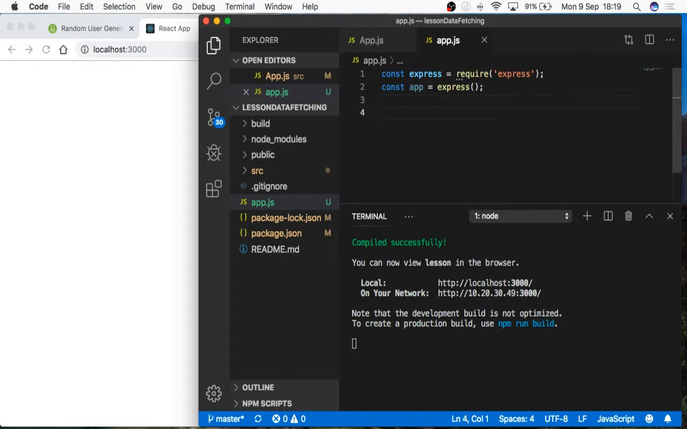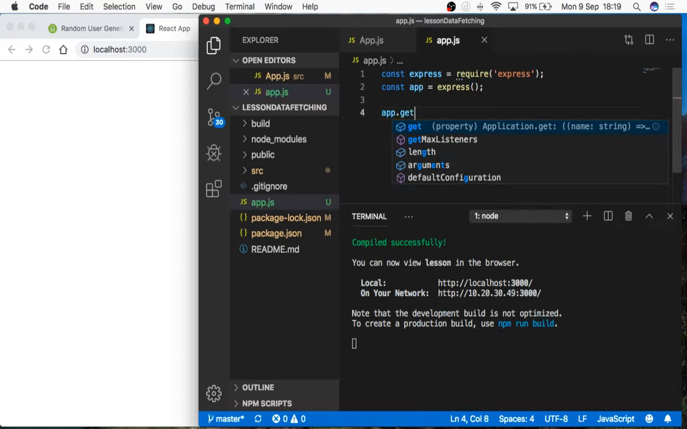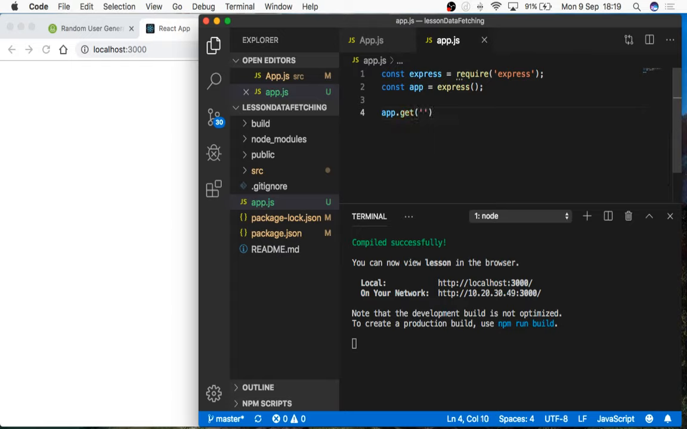Now, do you guys remember what HTTP is? So requesting and responding. Yeah, get and post. Exactly. So getting information from the server. So let's say app.get, and I have to create a URL. So for example, let's say hello. And then a callback function. So the callback function will be request and response.